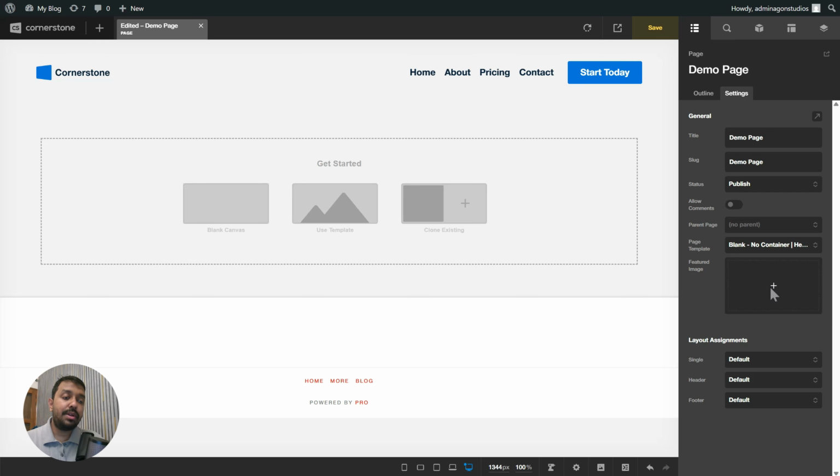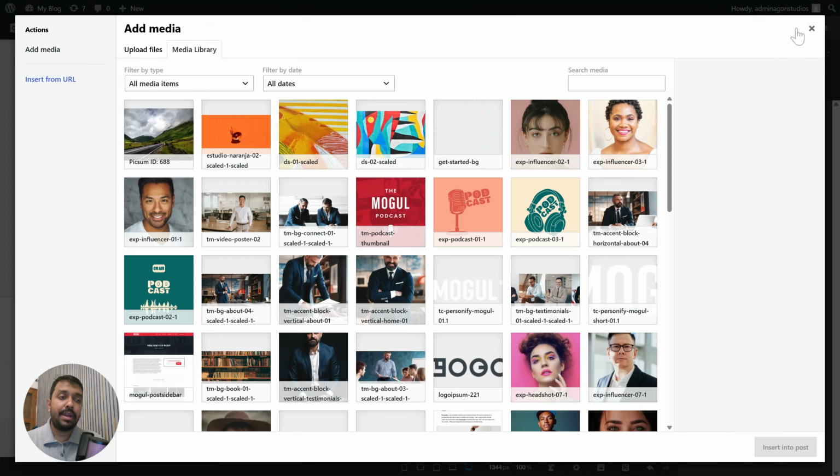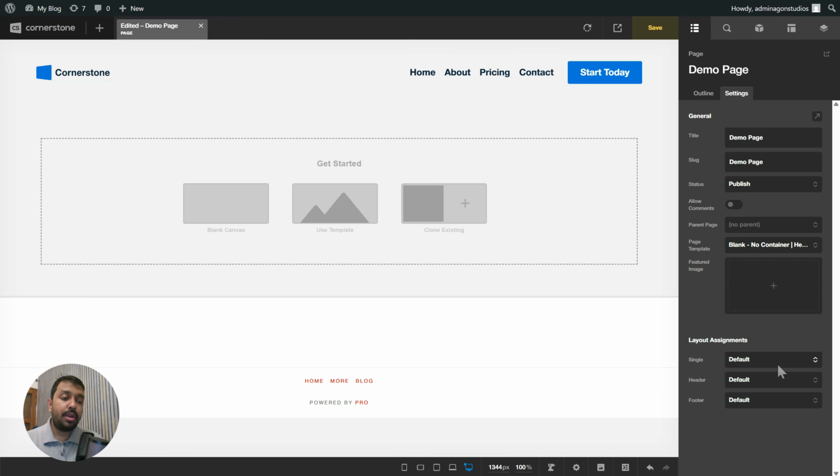And then you can select the feature image from here as well. And you can also control the header, footer, and single layout for this page as well. We will see these things in future videos. So let's start with how we can start with the page.